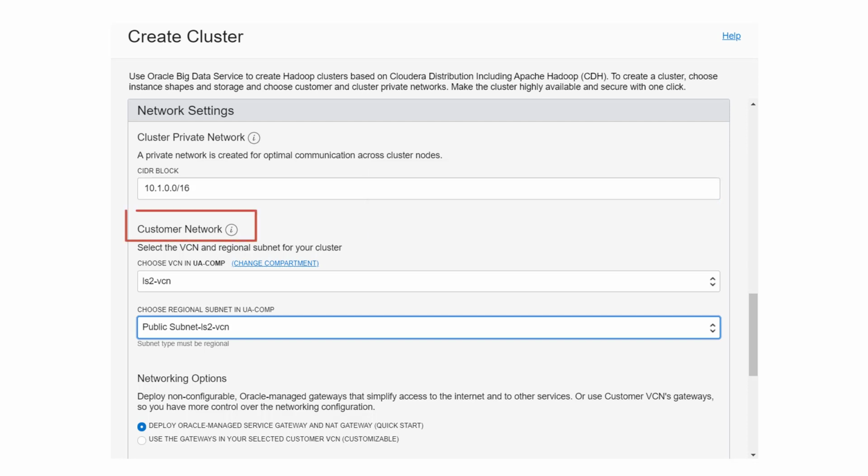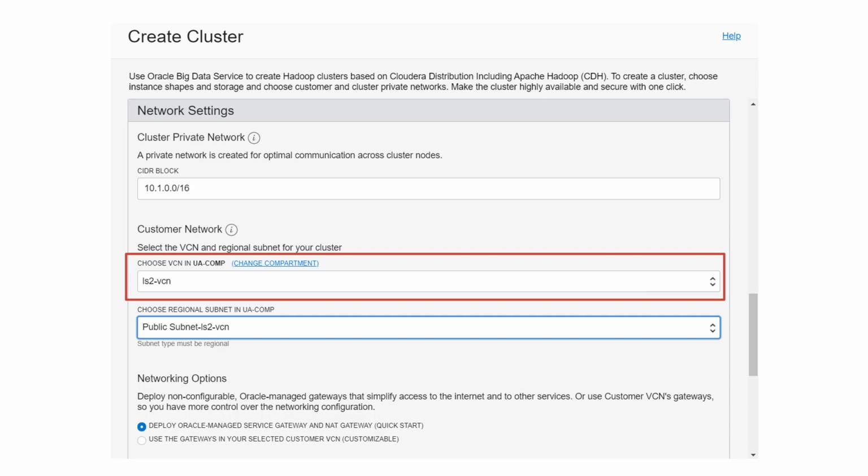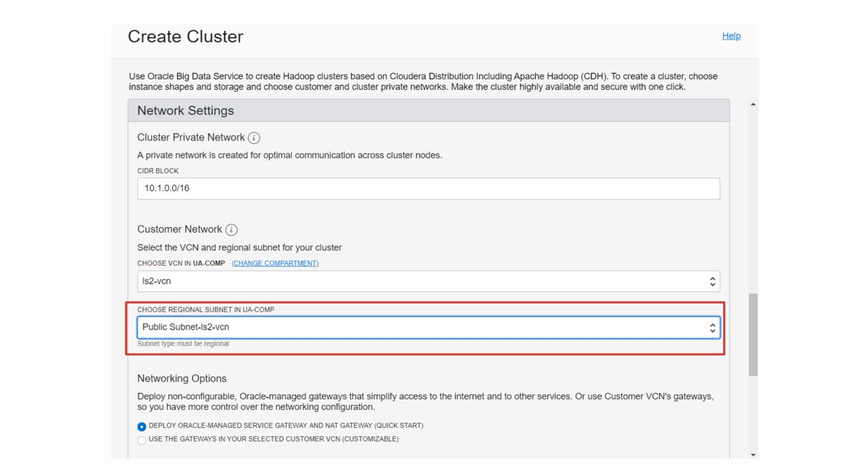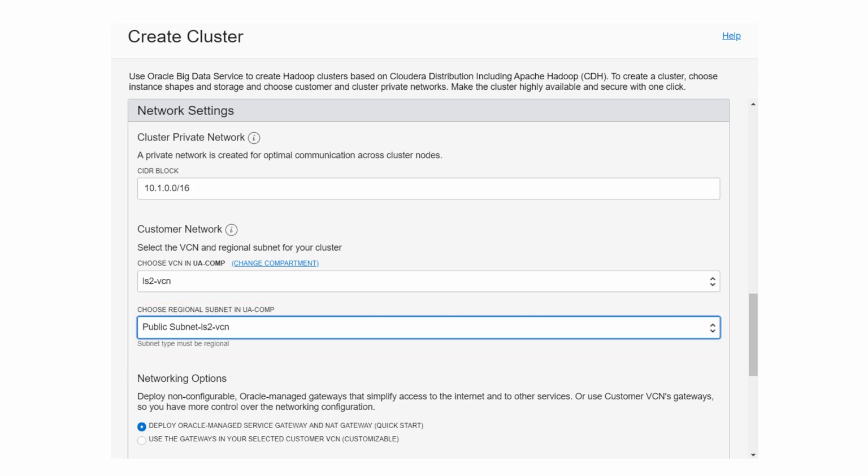In the Customer Network section, select the compartment name that contains the VCN and then select an existing VCN to use for the cluster from the Choose VCN drop-down list. The VCN must contain a regional subnet. Select your regional subnet in your compartment from the Choose Regional Subnet drop-down list. If you plan to expose any IP addresses outside the subnet, such as to access a node via the internet, you must select a public subnet for the cluster.